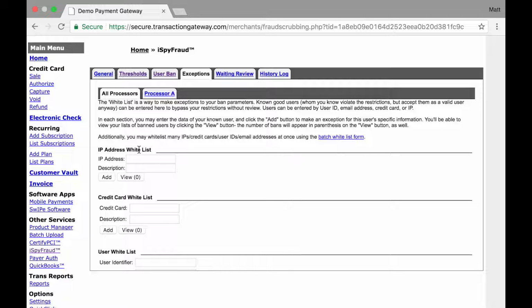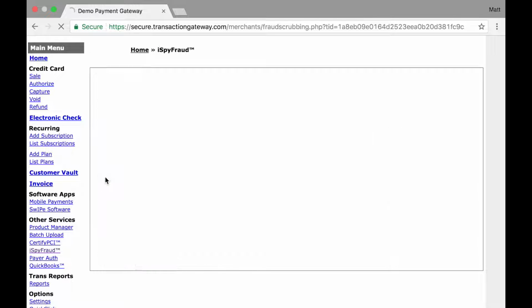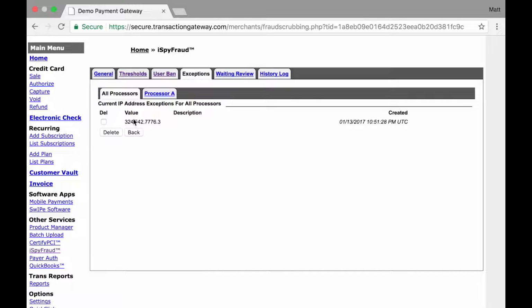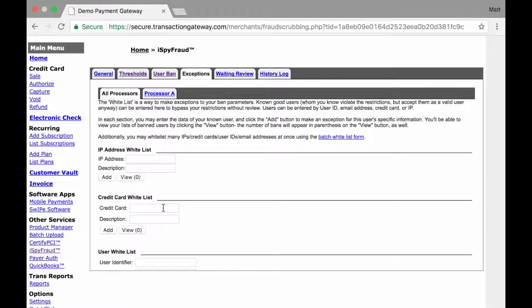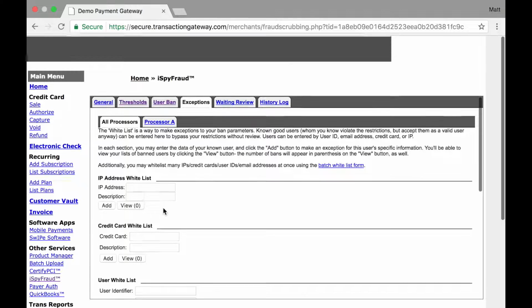You may want to have some rules in iSpyFraud for customers who are checking out your website, but you don't want them to impact your in-person transactions. To do that, you could find out what the IP address is for your store, enter that here, and add it to the list. Then any transaction done from this IP address will ignore all rules set under thresholds and user ban. The same holds true for all other options on this page.